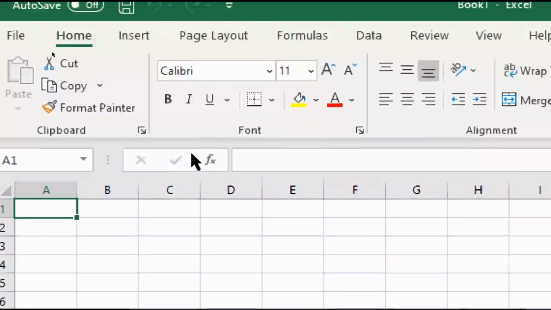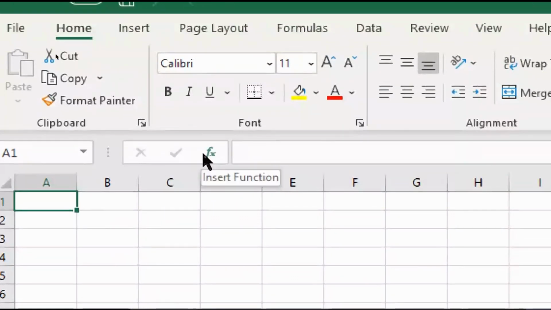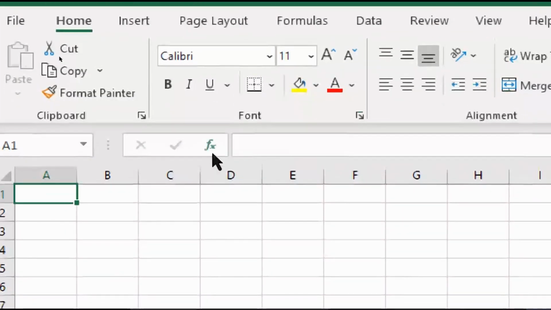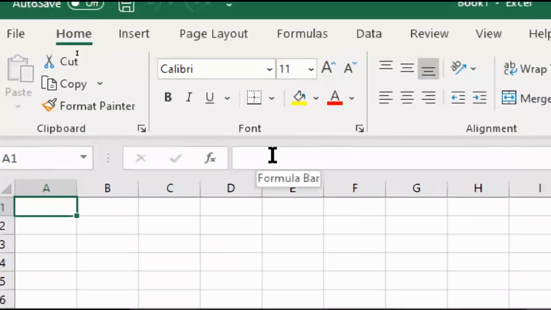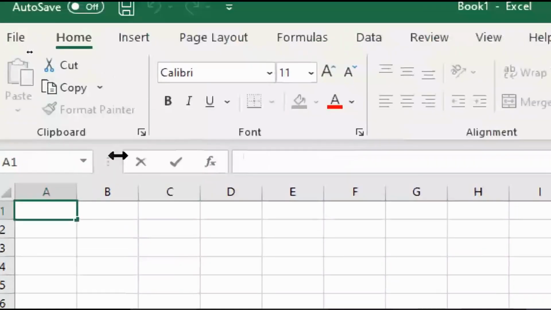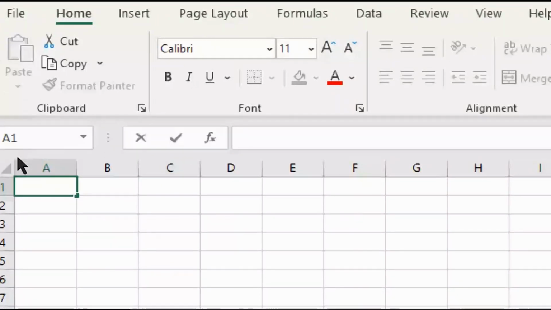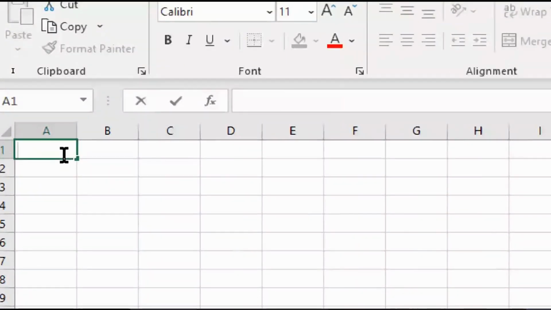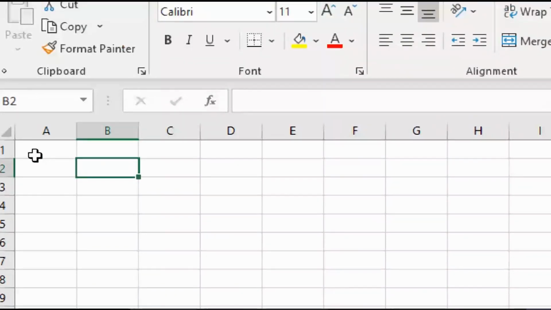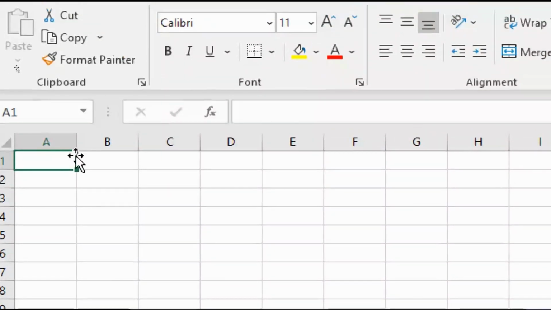This is just some quick buttons for inserting formulas and functions. And here is a spot for you to enter the value of your cell. So say I wanted to enter my name into cell A1. I could either click here to highlight this cell or any other and start typing.